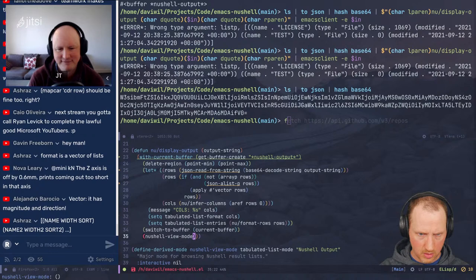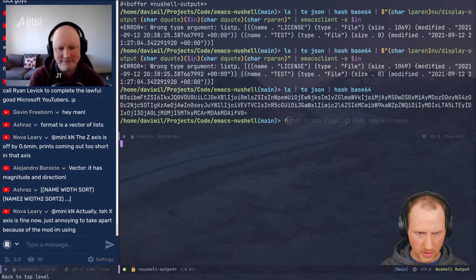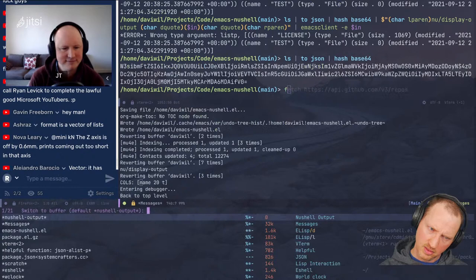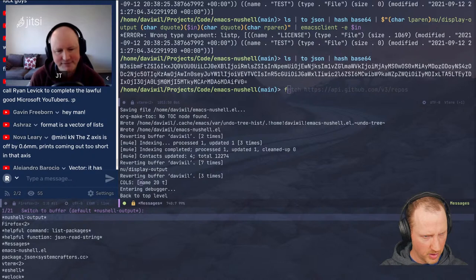Come on. Okay, so I need to go to the messages buffer. Oh, whoa. Okay, so it needs to be a list inside. What happened there? That's wrong. Obviously, it needs to be more than just the one column. So my code has an issue.